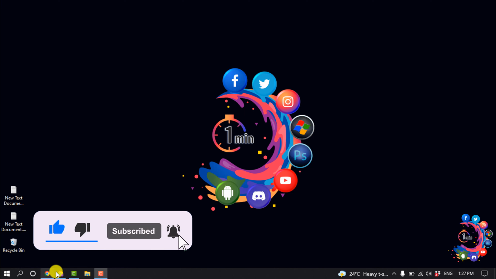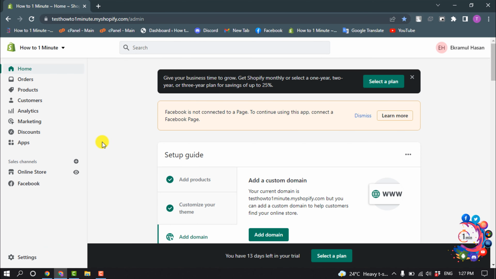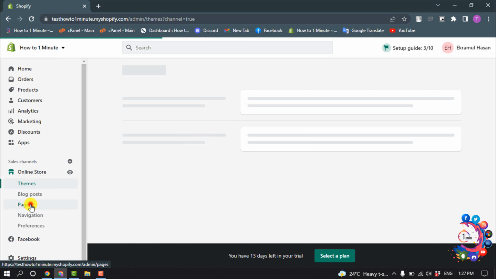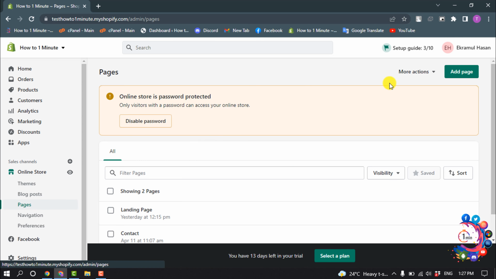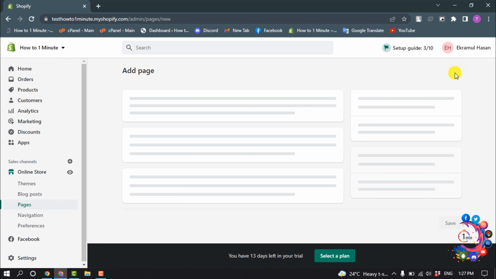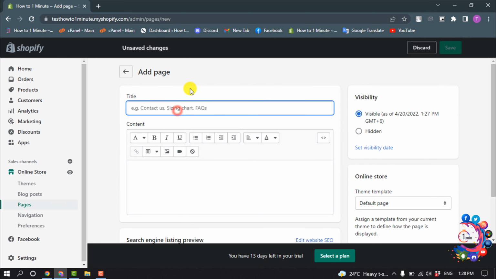So first of all, open your Shopify admin panel and go to online store and click on pages and click on add page and enter the page title here.